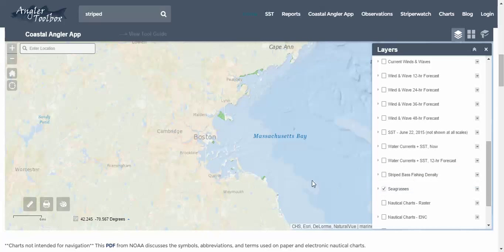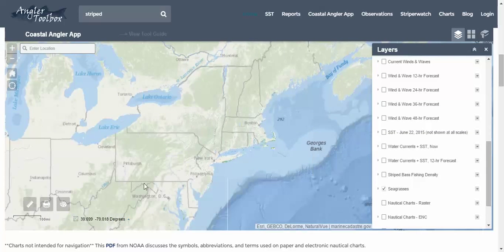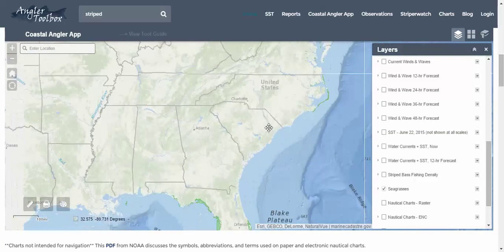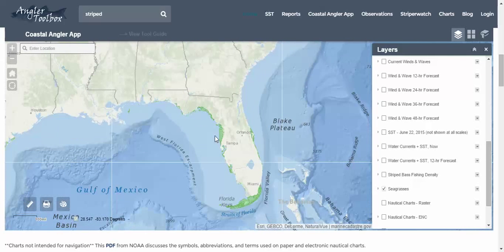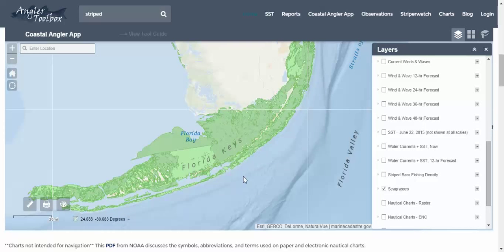Seagrasses. This is a very detailed layer that actually goes all the way up and down the coast, I think all the way down to Florida. Let's take a look. Offshore, yep. So a lot in Florida, for example, take a look here. A lot of the keys, and especially the back bay and the keys themselves, are surrounded by grasses.